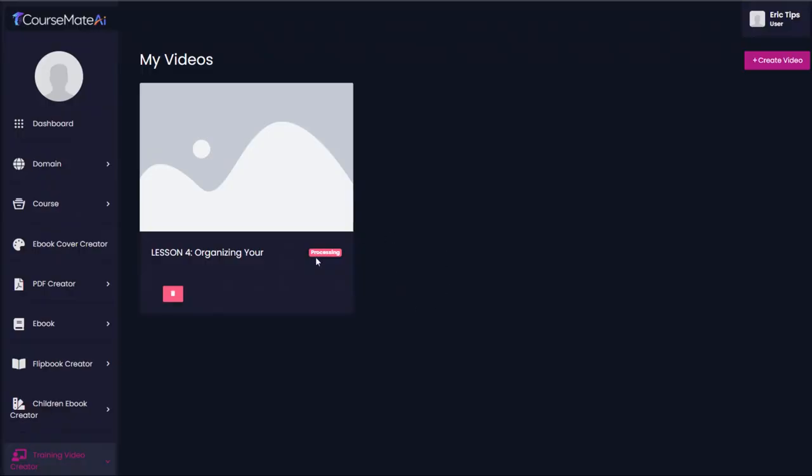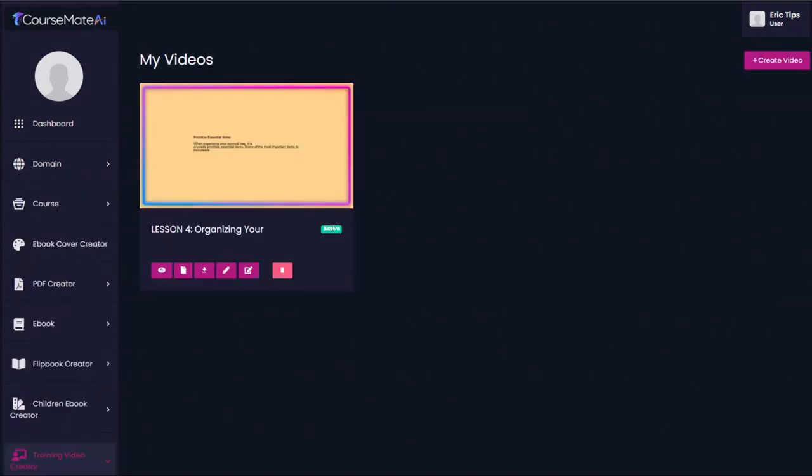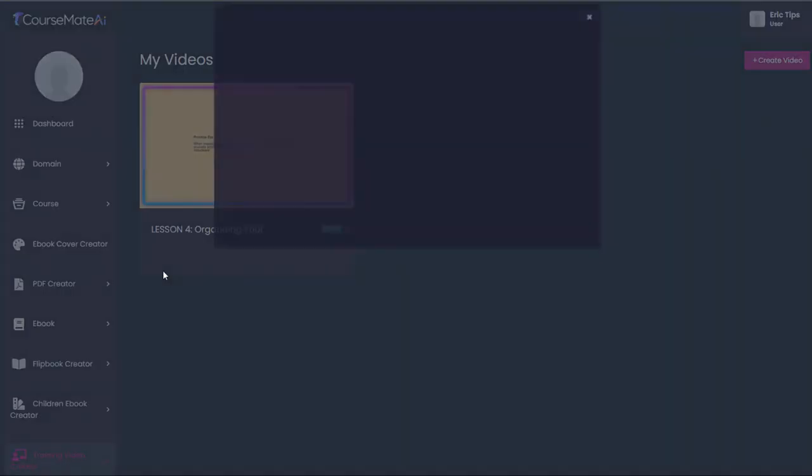Once you've done that, you'll see that it may be processing for a few minutes. It's actually rendering that video file. It may simply show you when it's done, or you may have to hit the refresh button on your browser, and then it will show active. From here, we can either view or edit this video. Let's take a quick look at it.